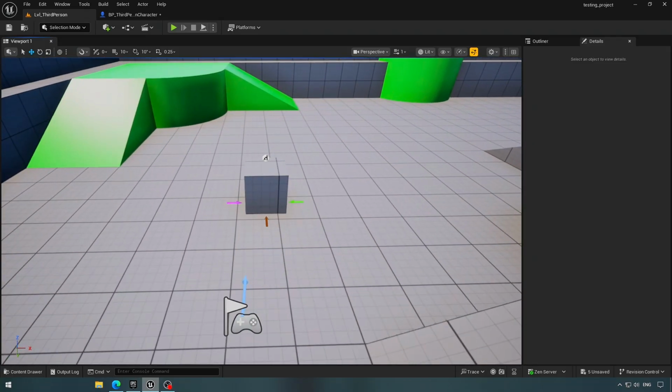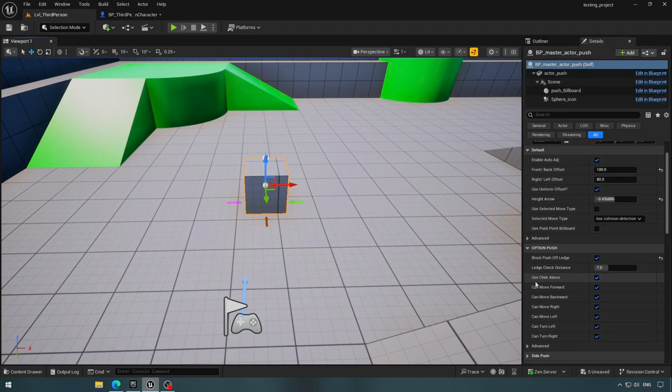Now let us talk about the rest of the settings here. Can move forward/backward and can move left/right control whether movement in those directions is allowed while pushing. Can turn right and can turn left control whether turning to the right or left is allowed. There is nothing complicated here.